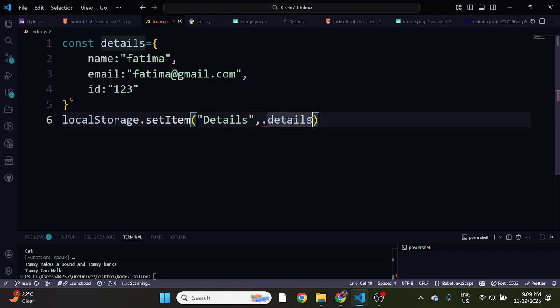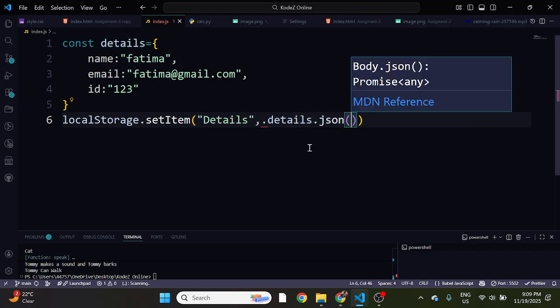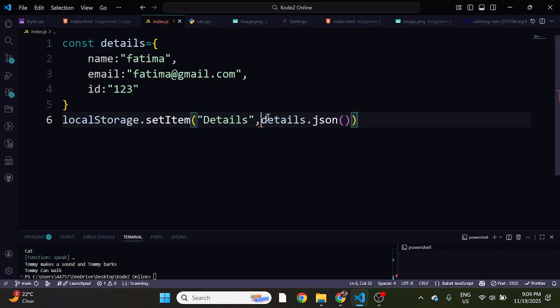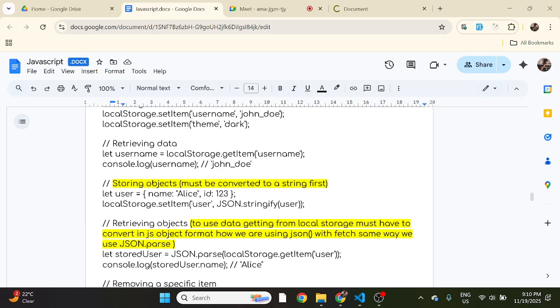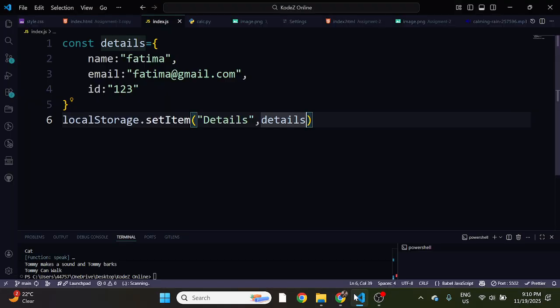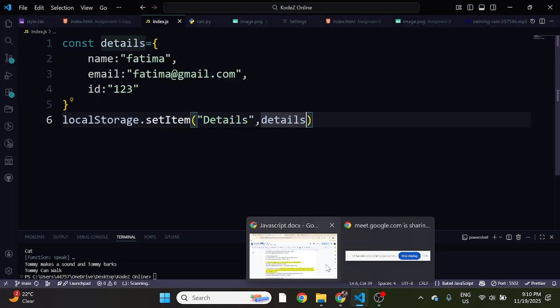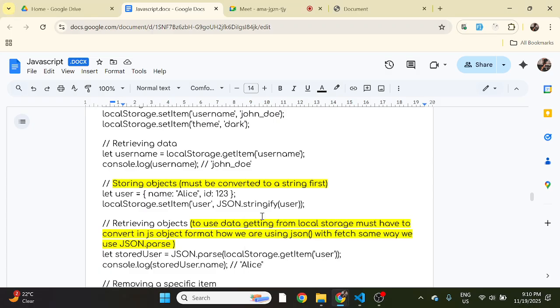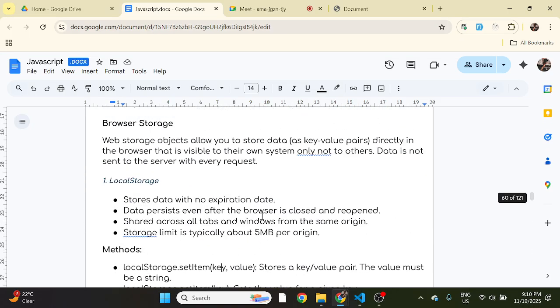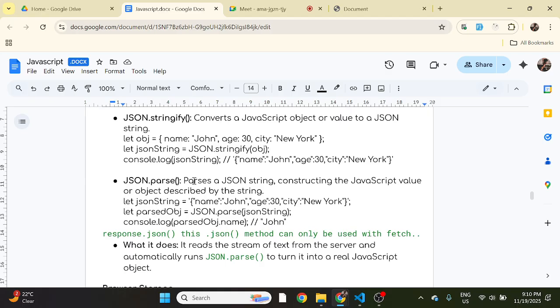Let me show you. We can't do it like this, because as I told you, we can use .json only with fetch. Instead, there is one more method to convert your data. This is now in the actual object format, but session storage and local storage will not accept this kind of data, so you have to convert it. For that purpose we have JSON.stringify. What will JSON.stringify do?